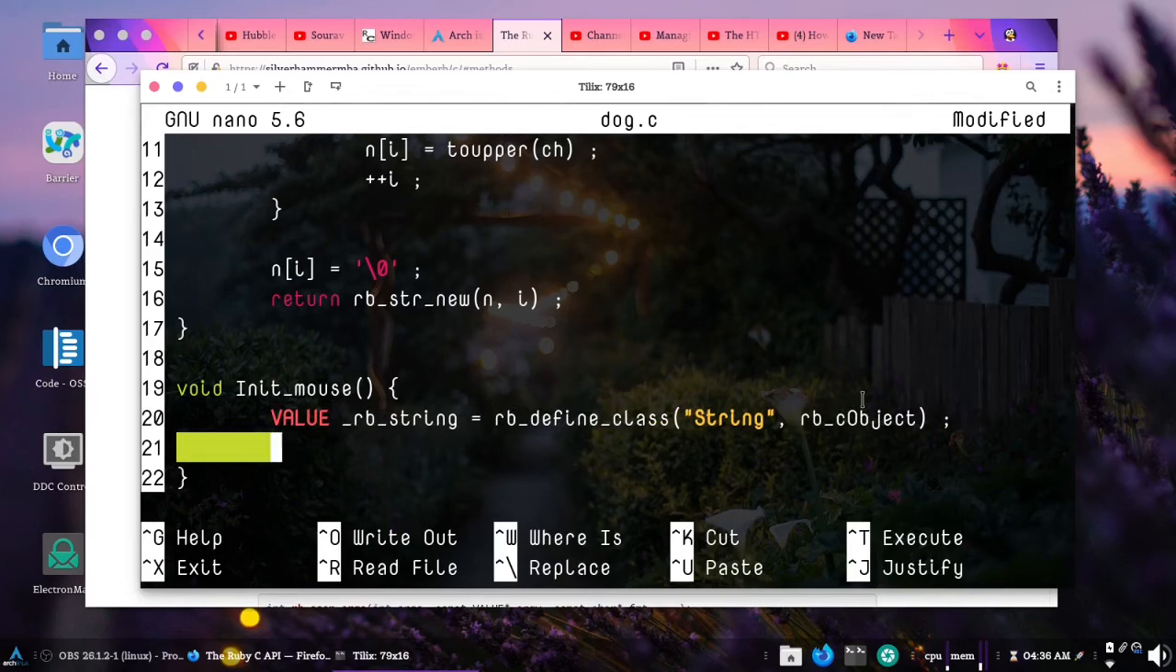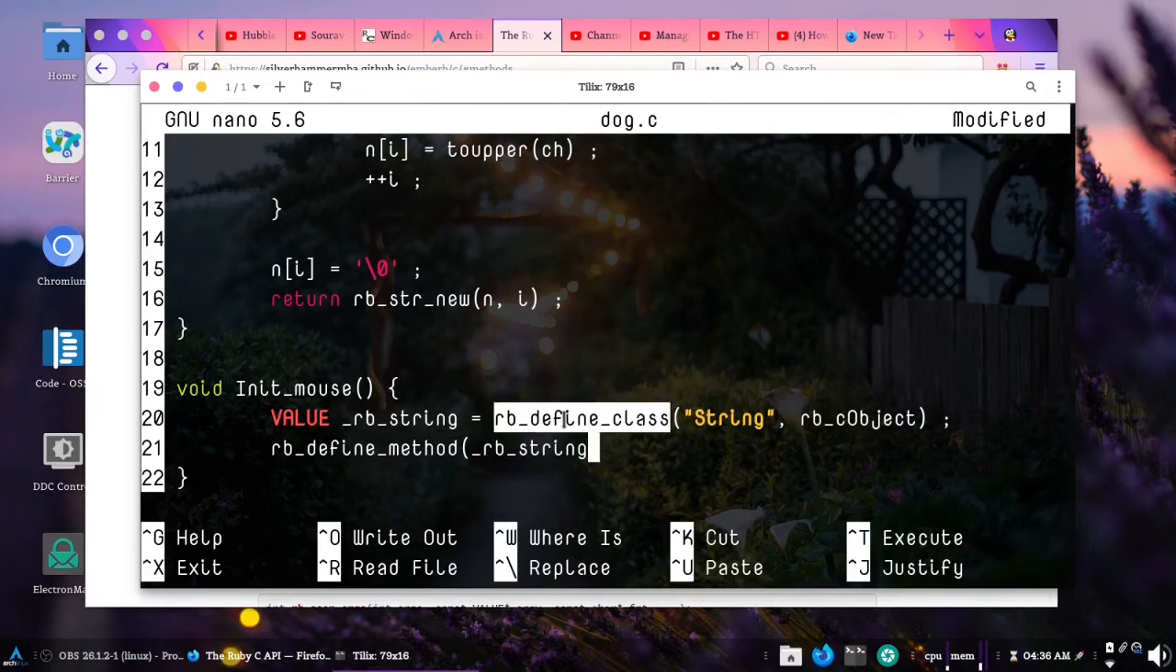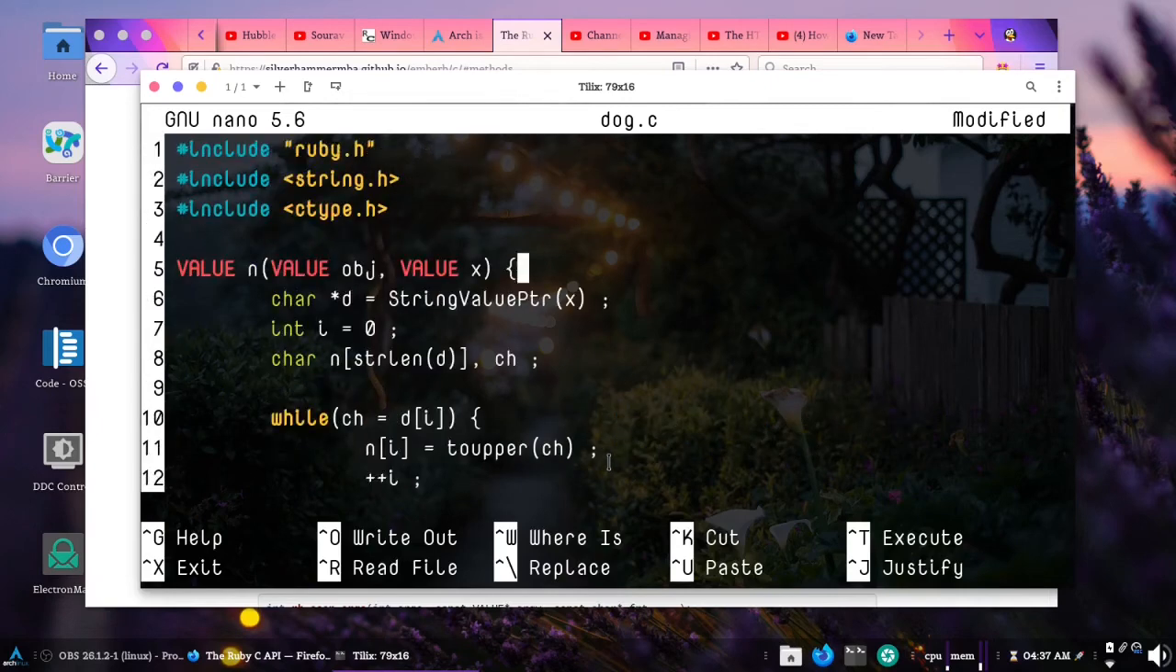And then we are going to define a method on rb_string, which is this here. And then let's call it uppercase2, and then it will call n, and it takes no arguments. So it takes no arguments, but here you can see that we have one argument. We have to remove this because it accepts none, right?